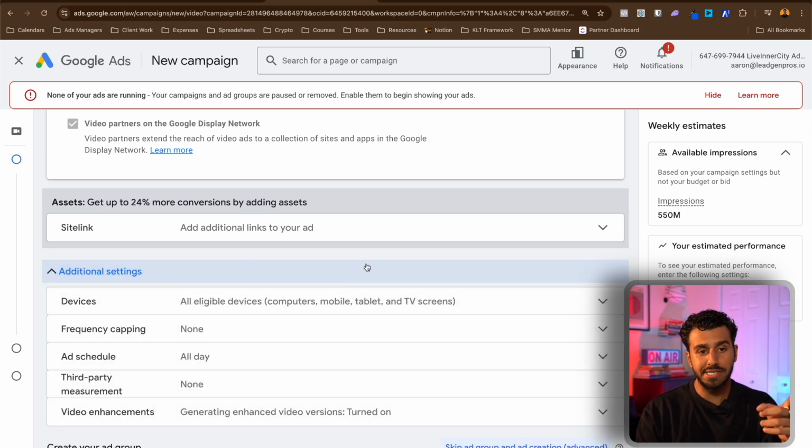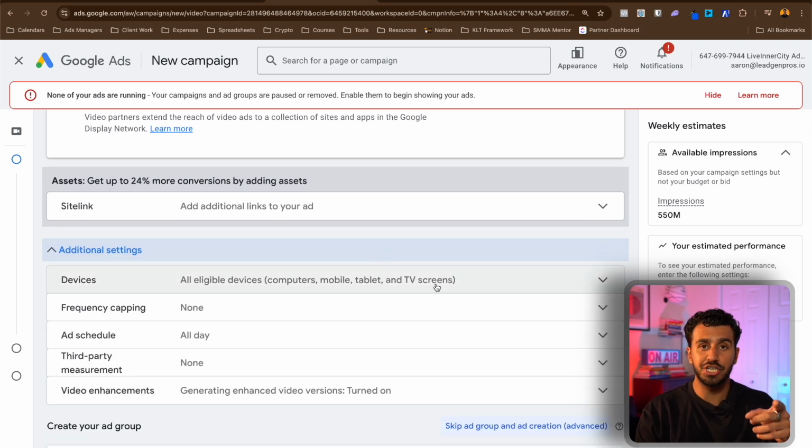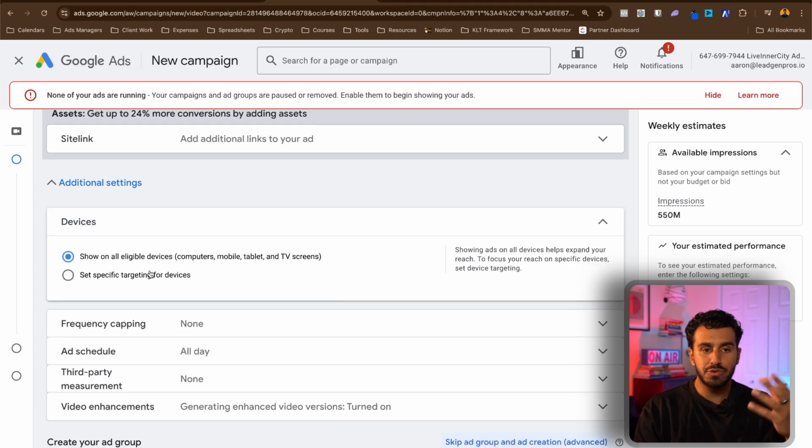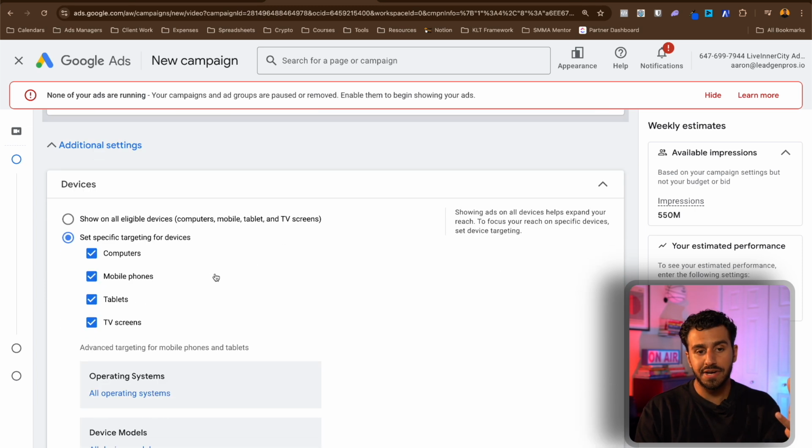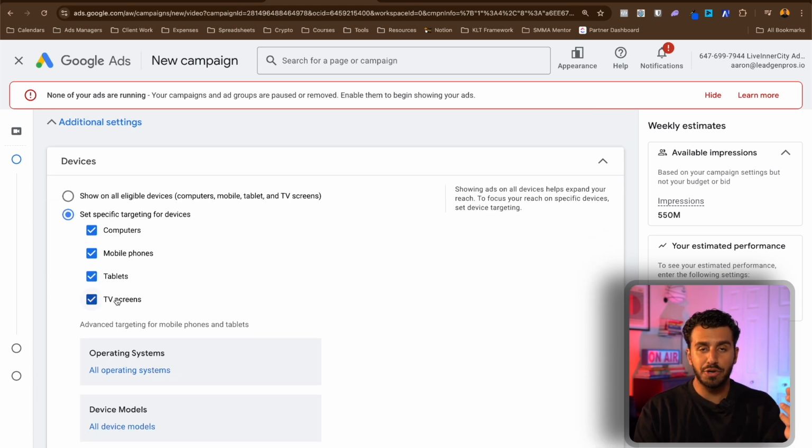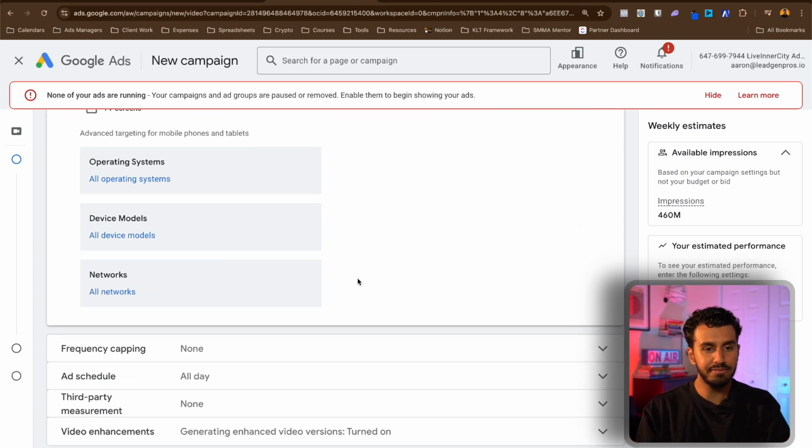But you are going to want to select additional settings, and you're going to want to change the devices. So you're going to set targeting for specific devices only. Chances are you're not going to want to show your ad on a TV screen, because how is somebody going to click that and fill out their information if you're running lead campaigns? And I also uncheck tablets typically too, because how many people are watching content on their iPads or Androids or whatever? Maybe there's a few, but most people are going to be watching from mobile.